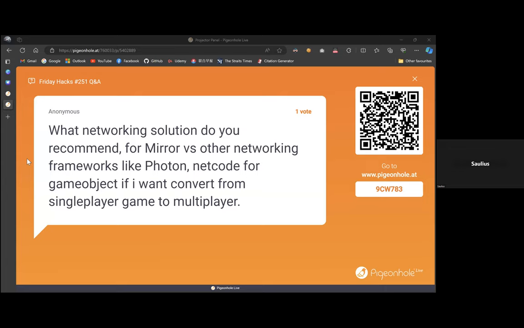So yeah, I would recommend if you want something open source and completely free, go with Mirror. If you want something more professional, I guess go with Photon.